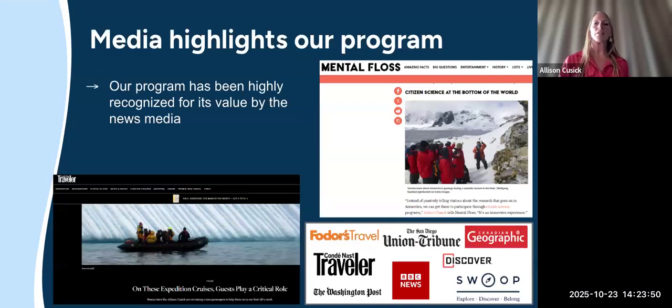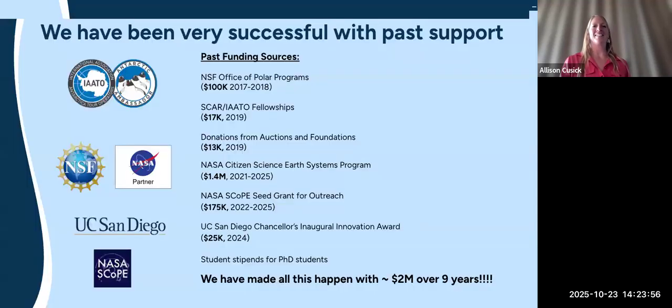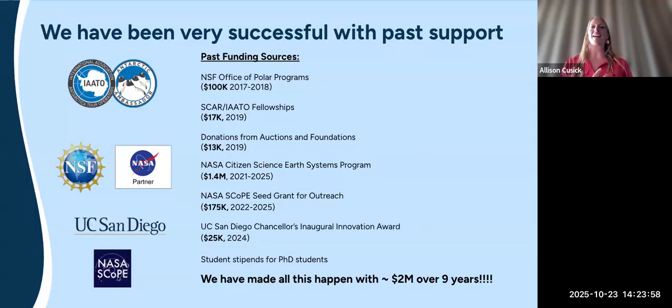The media is loving it, so that's just good for more exposure because then it helps us find funding and people talk about it and know about it. And speaking of funding, I like to point this out because I know, especially in the stage we're in now, everybody's kind of struggling with funding in the situation.